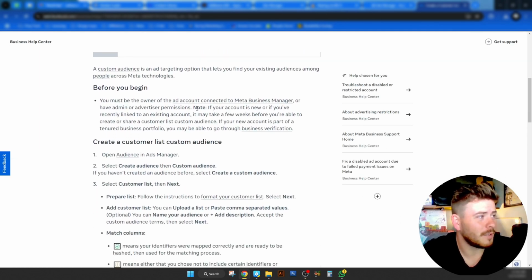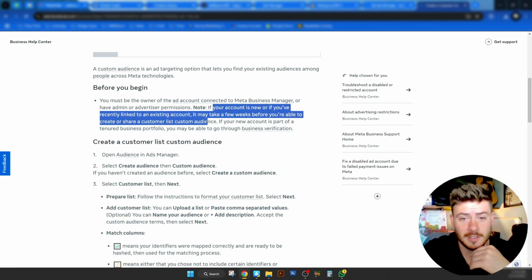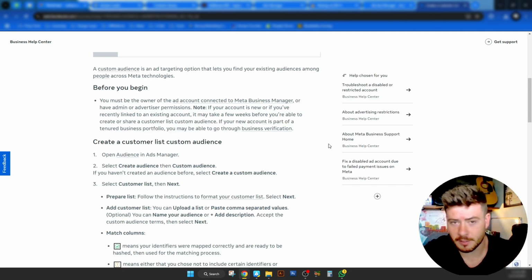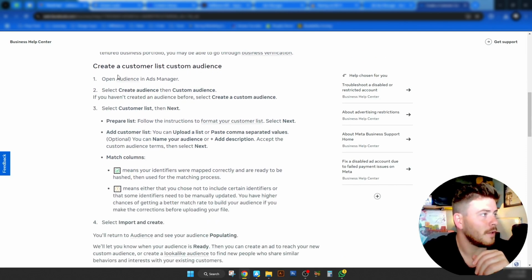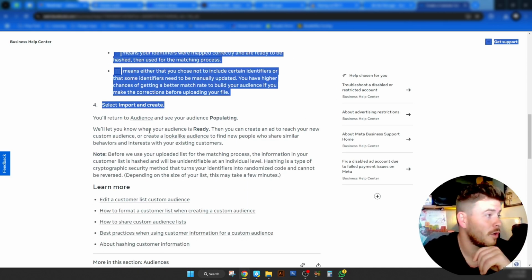So just things like before you begin, if your account is new and you've recently linked to an existing account, it may take a few weeks for it to be able to accept or share a customer list as a custom audience. That's just something that you need to know. And if you have a new account that is part of the 10-year business portfolio, you need to make sure that it goes through the business verification process. All right, this tells you exactly how to create it should you wish, but you've just watched this video, so you should know how to.